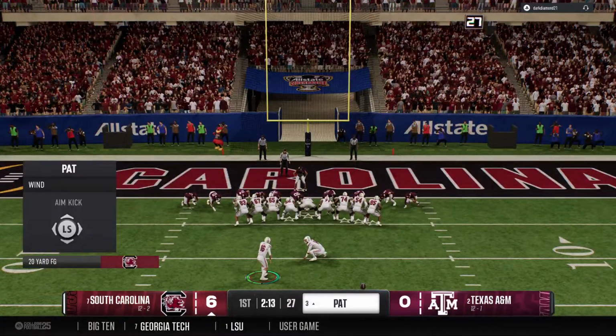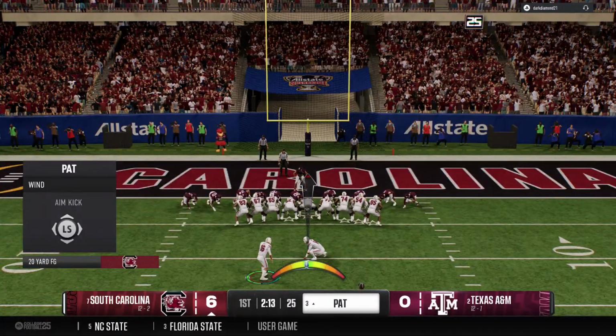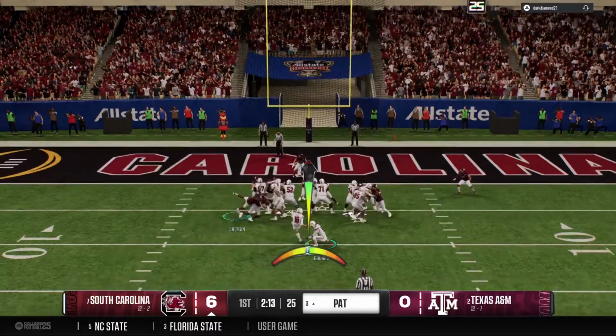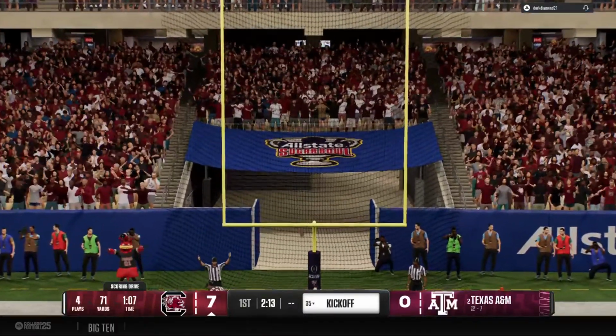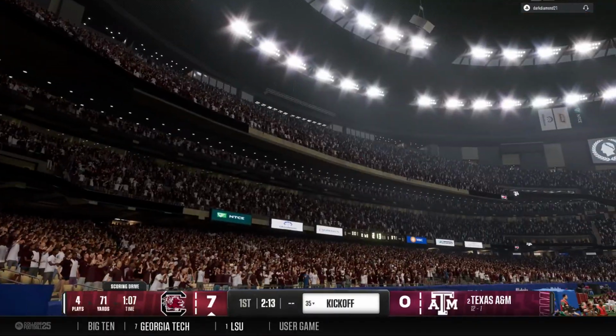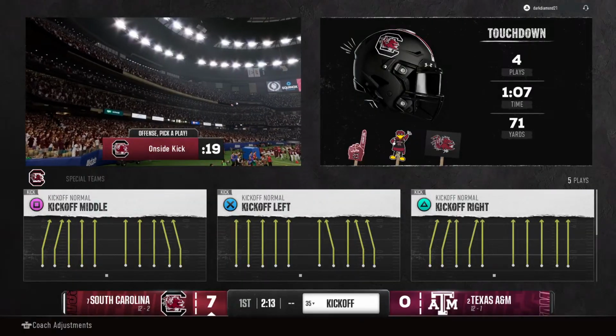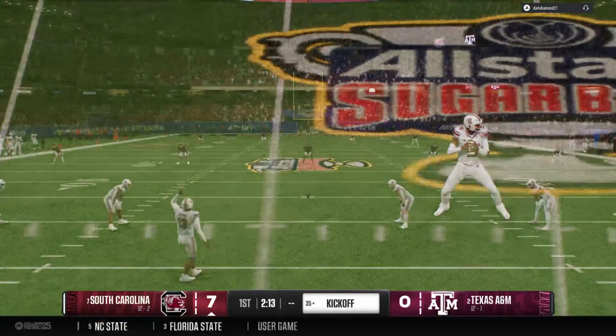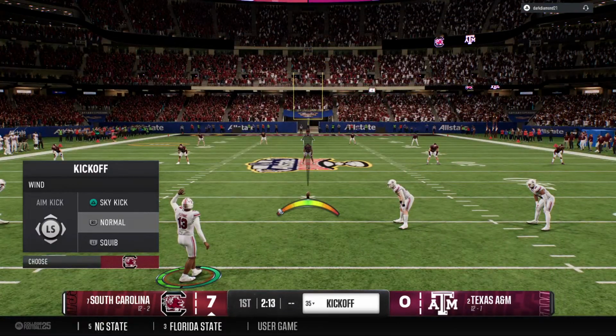They'll try to add to the lead now with the PAT. PAT makes it 7-0. Now the kickoff team is out on the field.